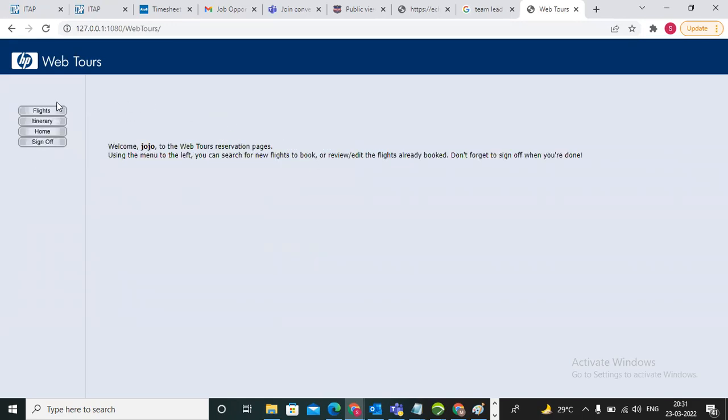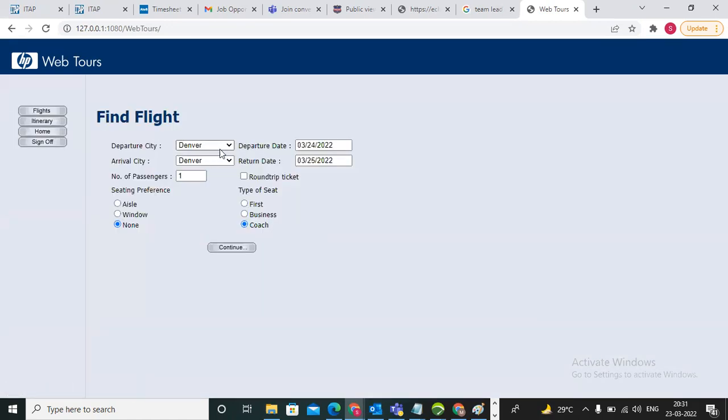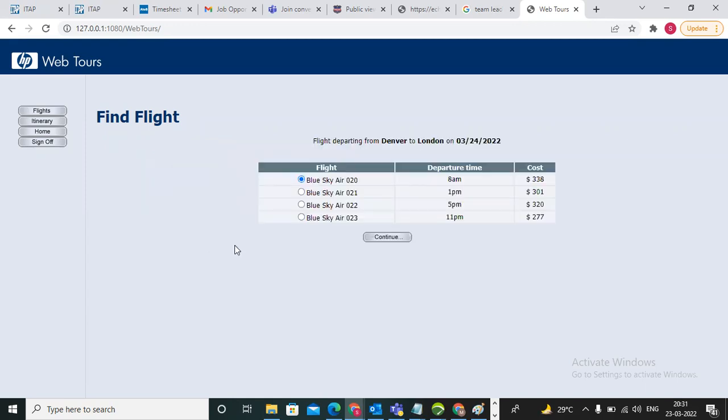And after that, click on flights. And after that, you need to select the departure and arrival city, meaning you book the flight, where you need to go. What is the departure city? What is the arrival city? What is the departure date? And what is the return date? How many passengers, and the type of seat. So we need to give all these details, and click on continue.